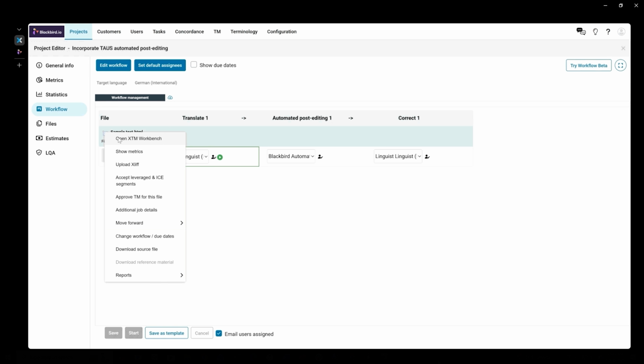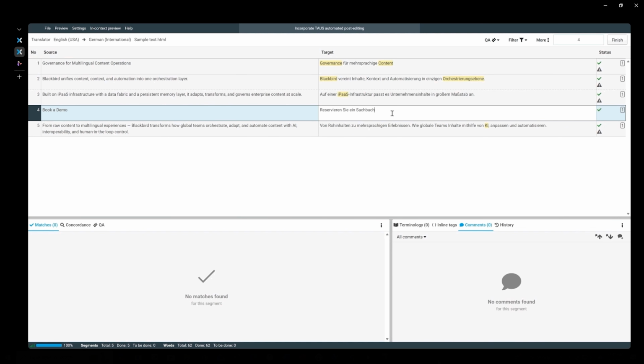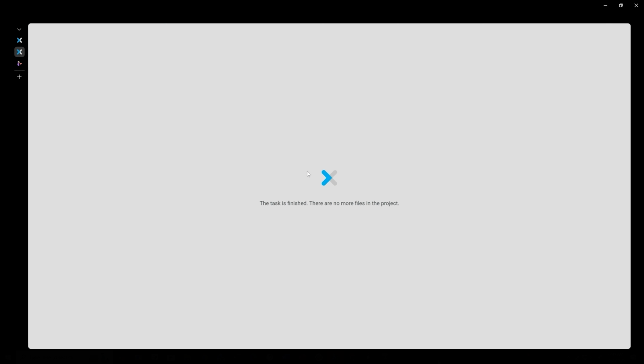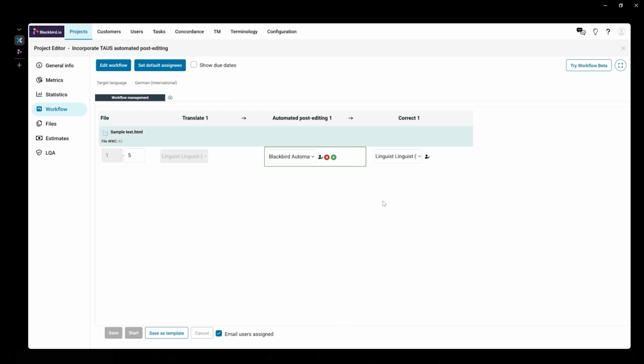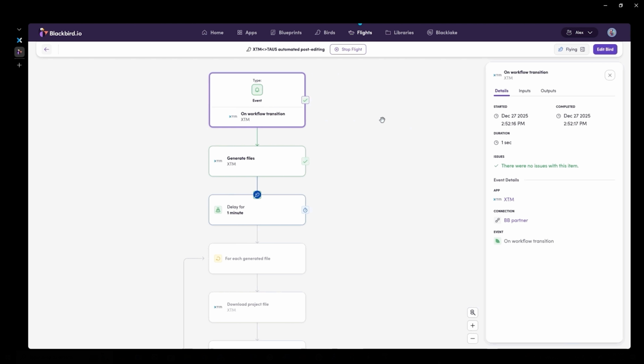We'll simulate the translation step here by accessing the project as the linguist in the translate one step. And it seems like we have some bad translations here. But we'll finish this task and see how TAUS with Blackbird can help. We can see here the automation step is going on right now. Now let's peek behind the curtain to see what Blackbird is actually doing.